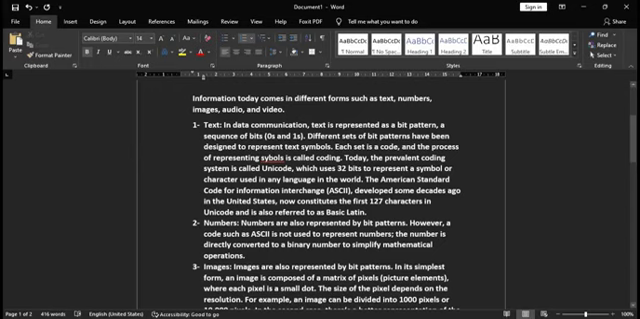The second one now, numbers. We said numbers are also represented by bit patterns. However, a code such as ASCII is not used to represent numbers. The number is directly converted to a binary number to simplify mathematical operations. So you see that there is a contrast between text and numbers, and there's a difference also.